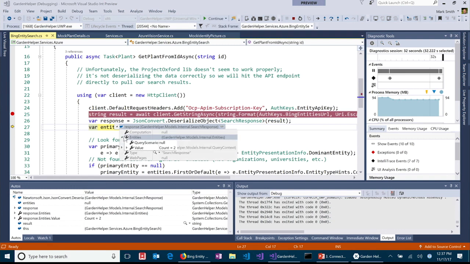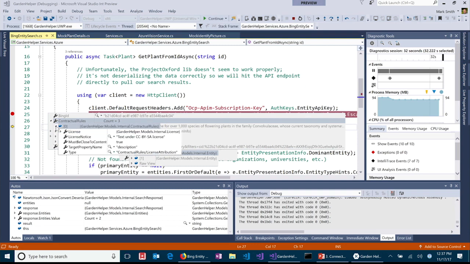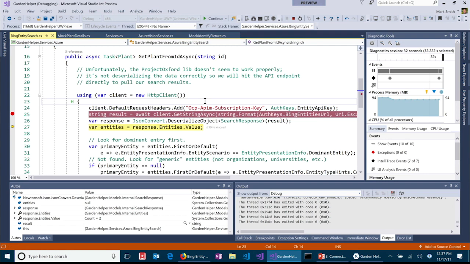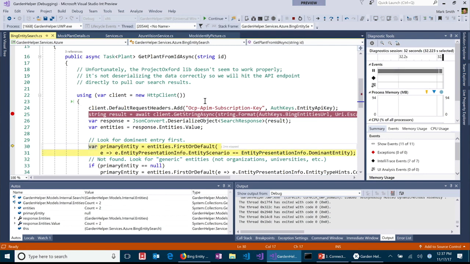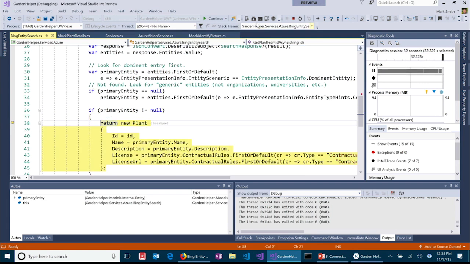So notice we have a bunch of entities. This is actually what we're interested in. We have two of them. The first one says Morning Glory, has a description, has an image, has a name associated with it, and then it has the Bing ID. And of course the contractual rules, like how is the text and the image licensed. We'll go ahead and grab the very first one, what we call the primary one here. And if it's not null, we're going to return that as the plant.